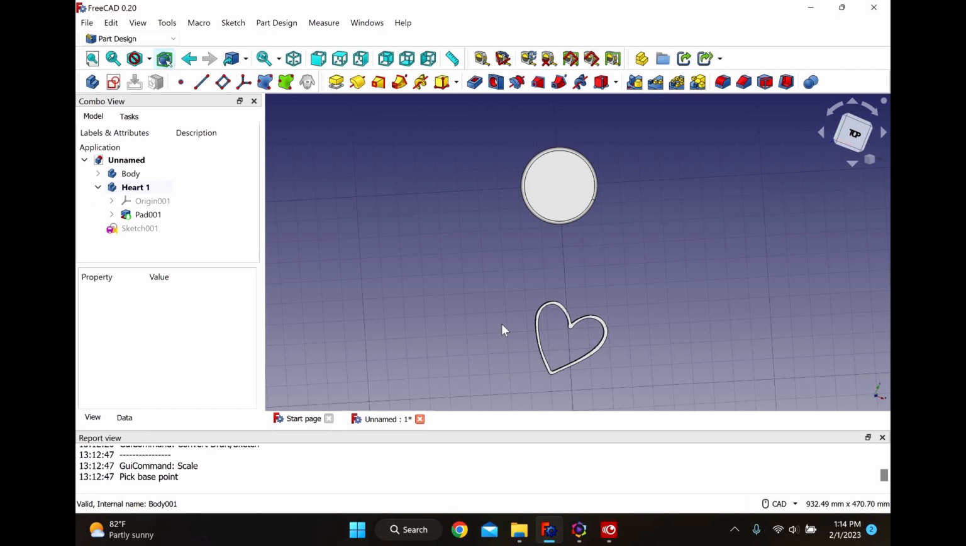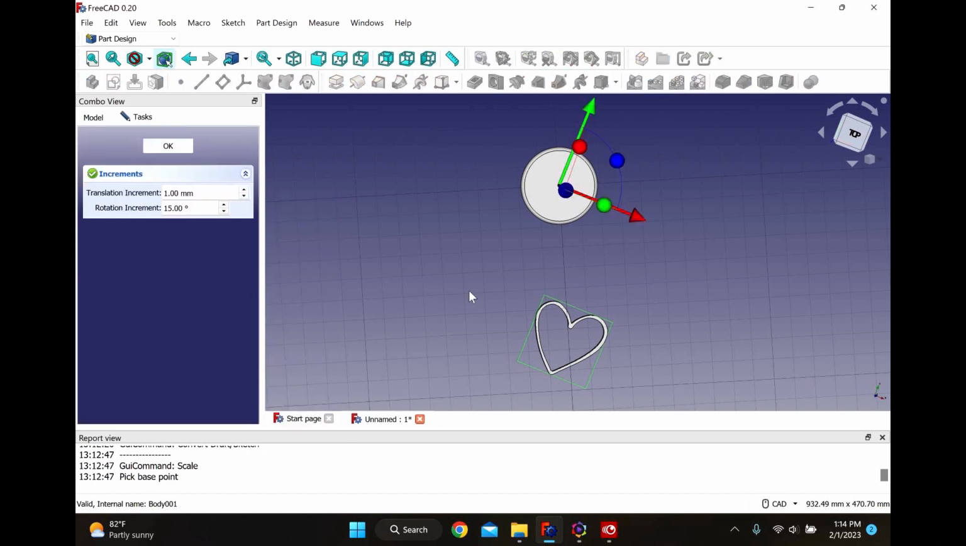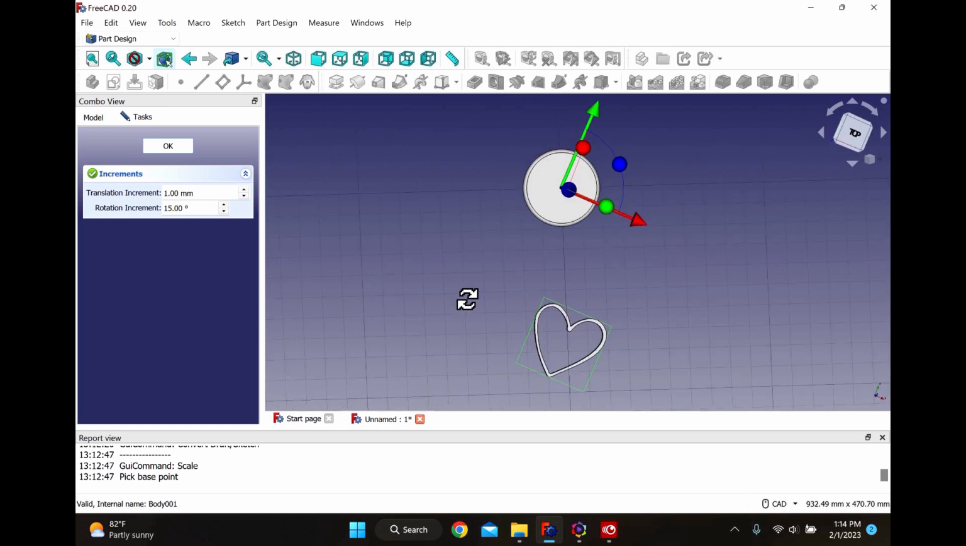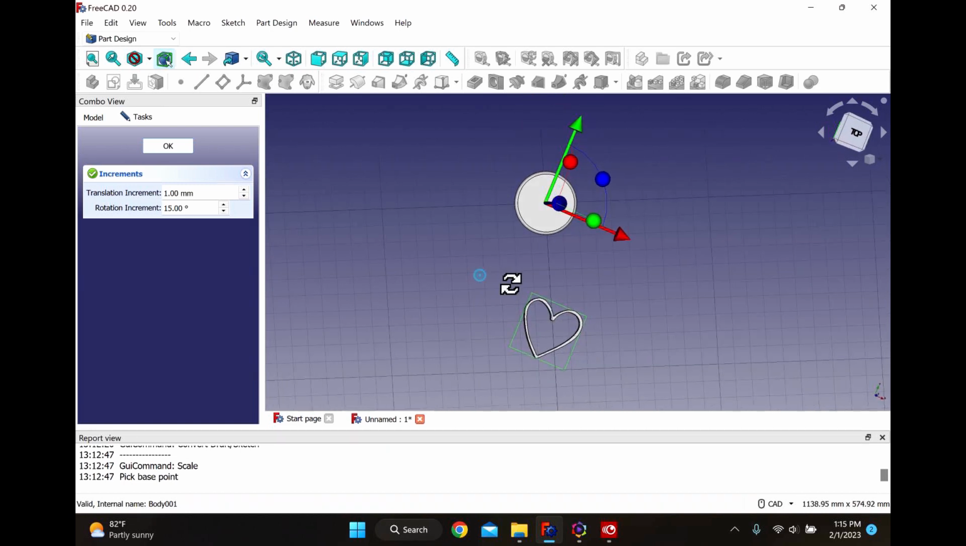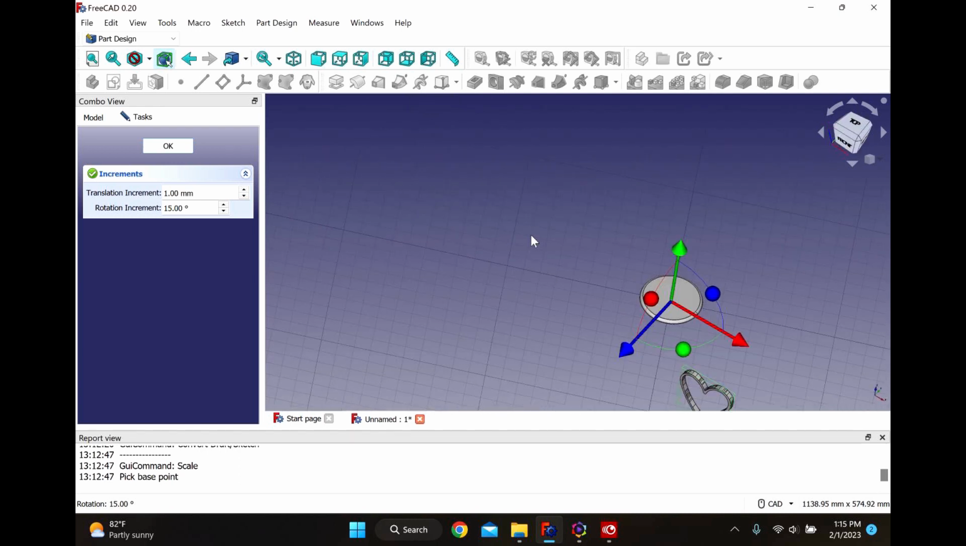Now to move that heart, I can click on my heart body and right-click it and use this tool called Transform. And Transform will allow me to move that body independently of my base. So let me rotate that body first. So I'm going to move to the side and rotate it until it's at 90 degrees with my base.